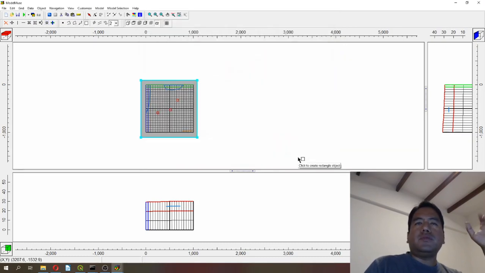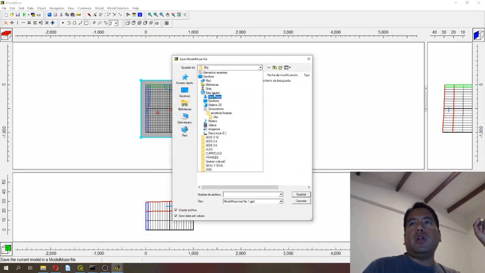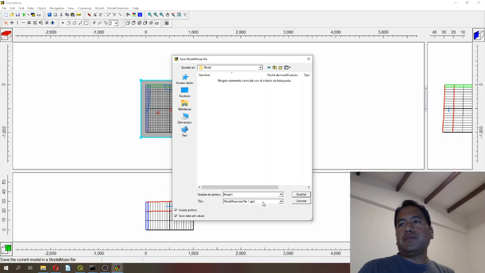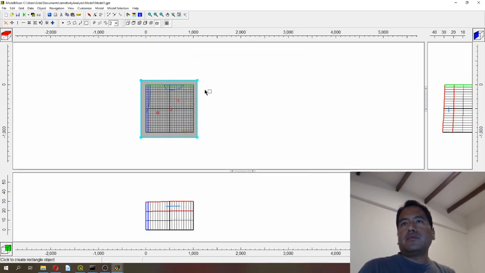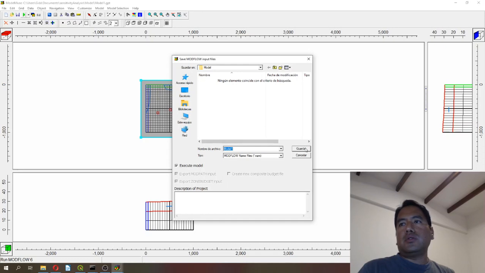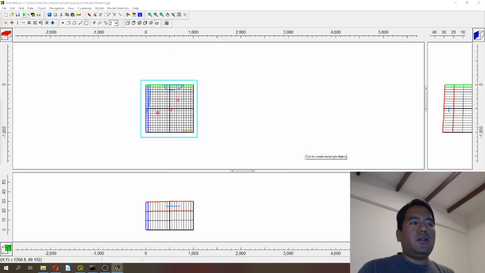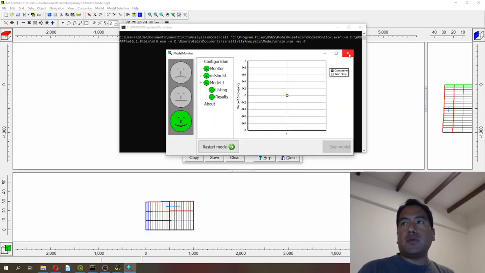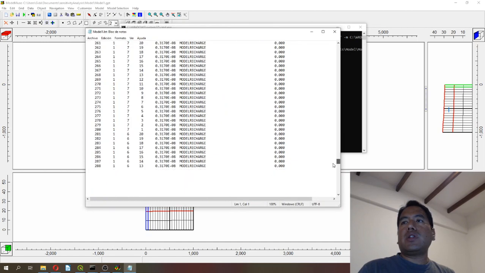Okay, great. So save your project. Go to model, and then call it model 1. Then run your num file. This will appear. It has reached convergence. That's great. And see the water budget.